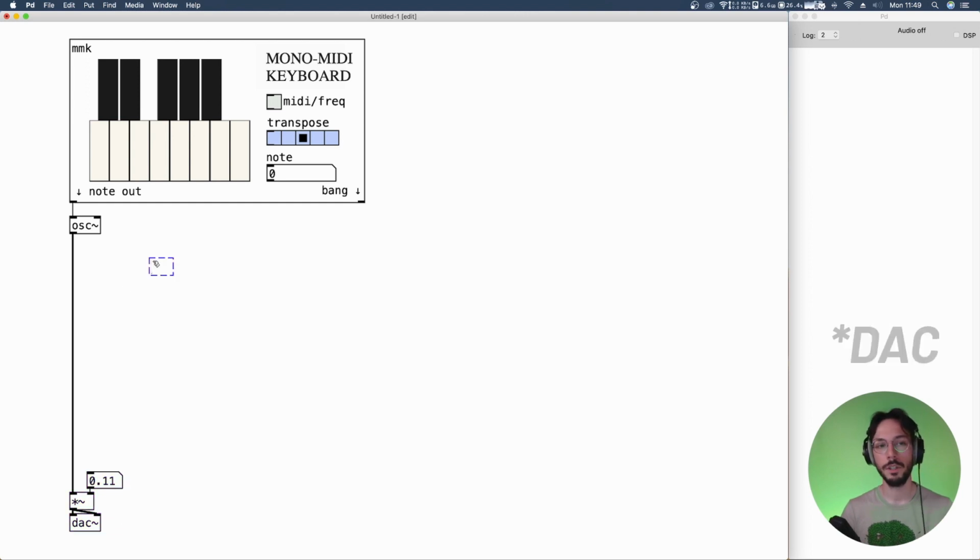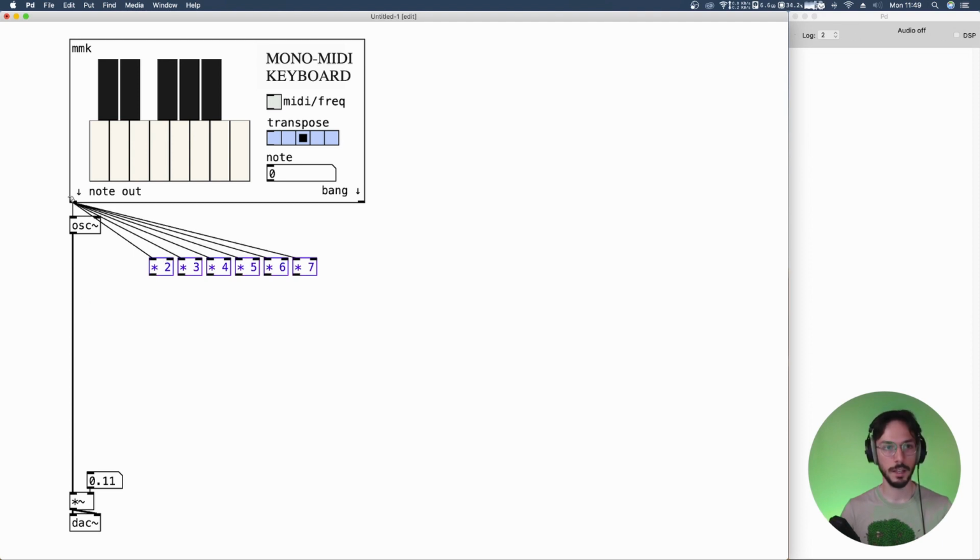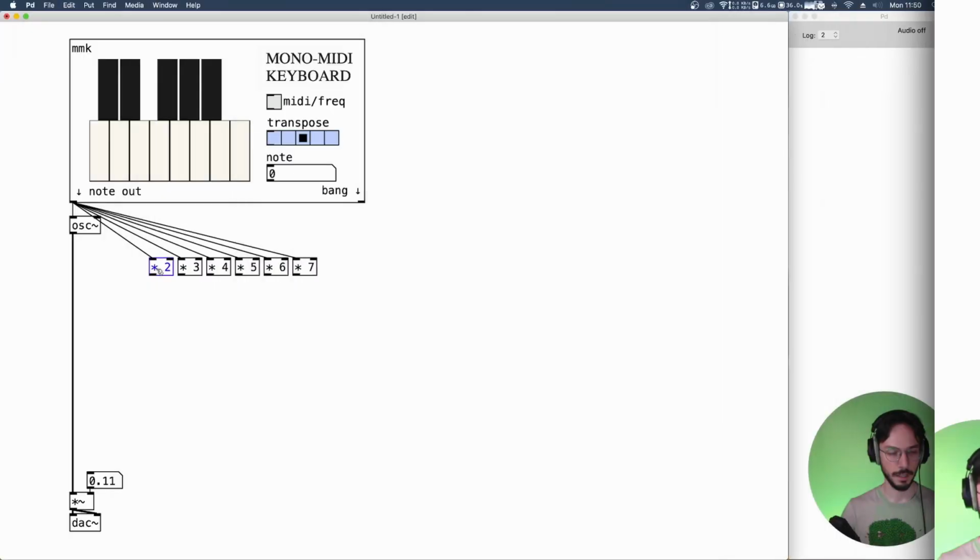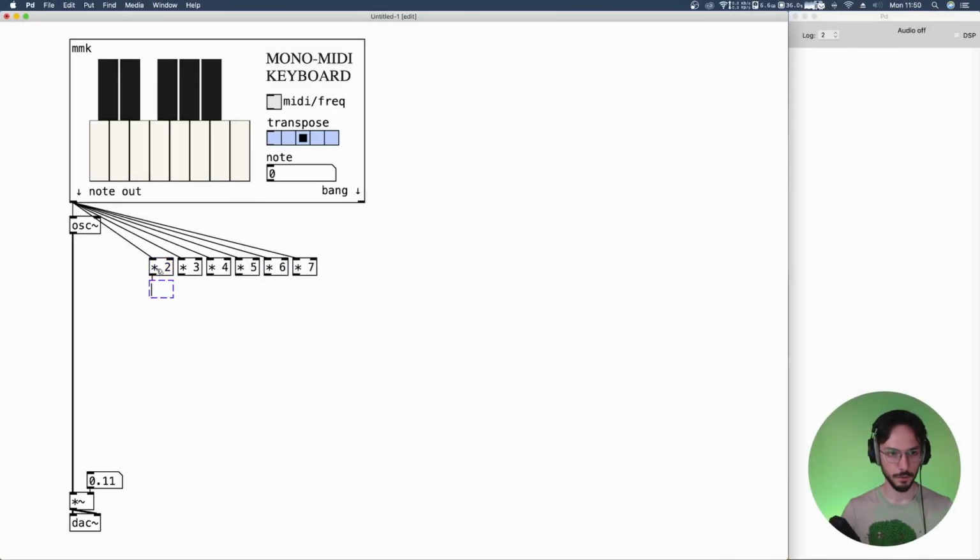From this point, we can multiply the fundamental frequency by numbers 3, 4, 5, 6, and 7. So we can select all multiplication, our note out, we press shift, so we link each node. Out of each multiplication, we can create an oscillator.